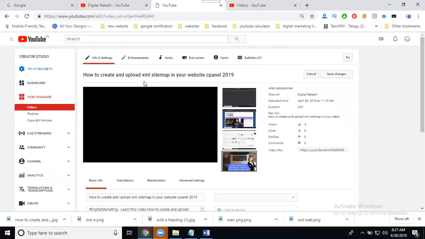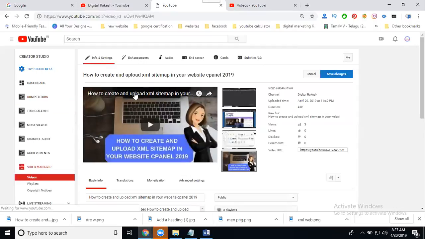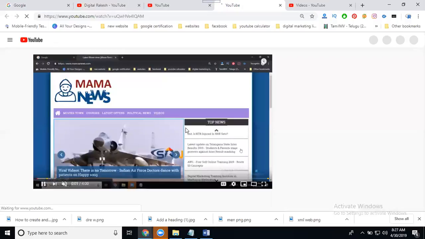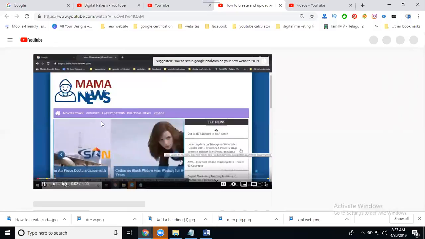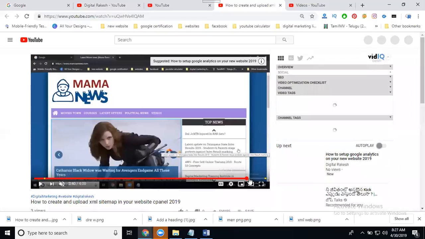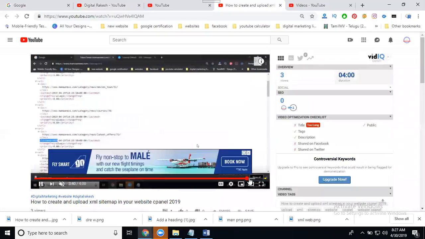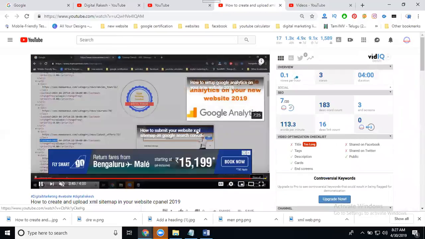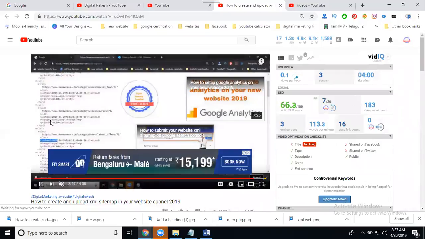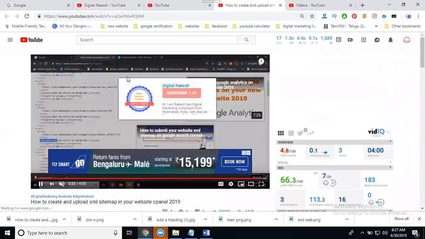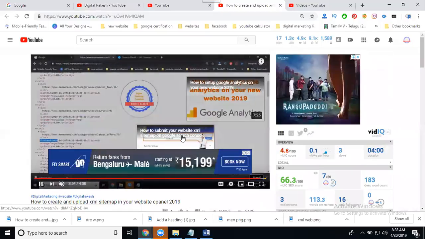Now I'll show 2 options: end screen and cards. Play the video after saving changes. The video was playing here. When coming to the end screen, at the end of the video, I can see the subscribe button, watch another video, and another 2 videos. Don't disturb your content. So if it's not required, we don't need to use this option. This will be fixed by your scenes option.